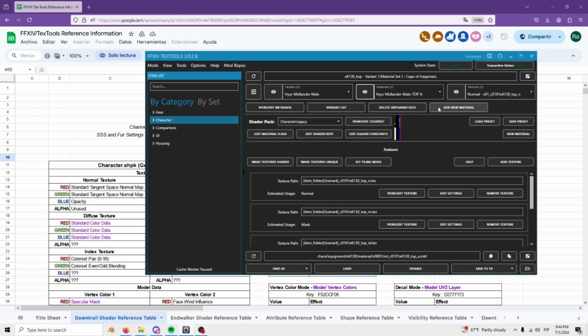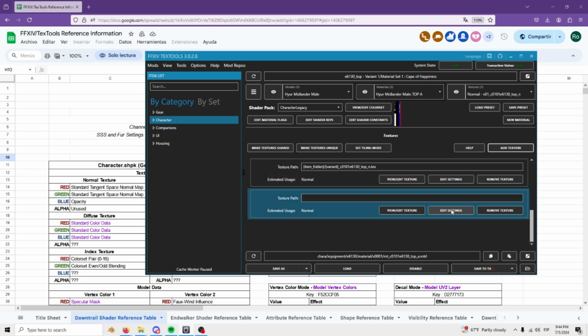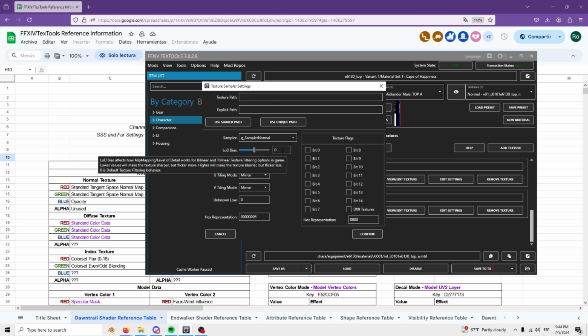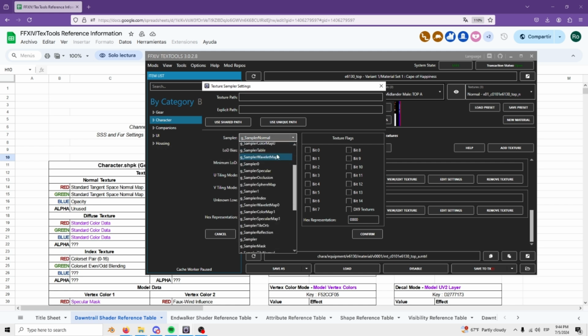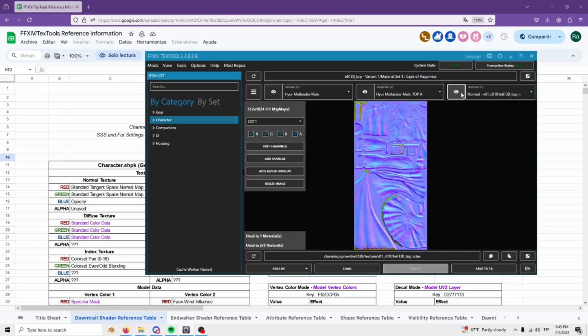If you want to add a new material, you do it also in the Hamburger menu, but here is where you add the texture itself. And once you add the texture, you can edit what type of texture you want. If you want it to be a normal, a diffuse, there's also the option of using the shared path or a unique path. A few extra settings that I personally don't know how to use, but everything that has to do with the specific texture can be found here. And of course, you can also go into each of the textures to look at them.